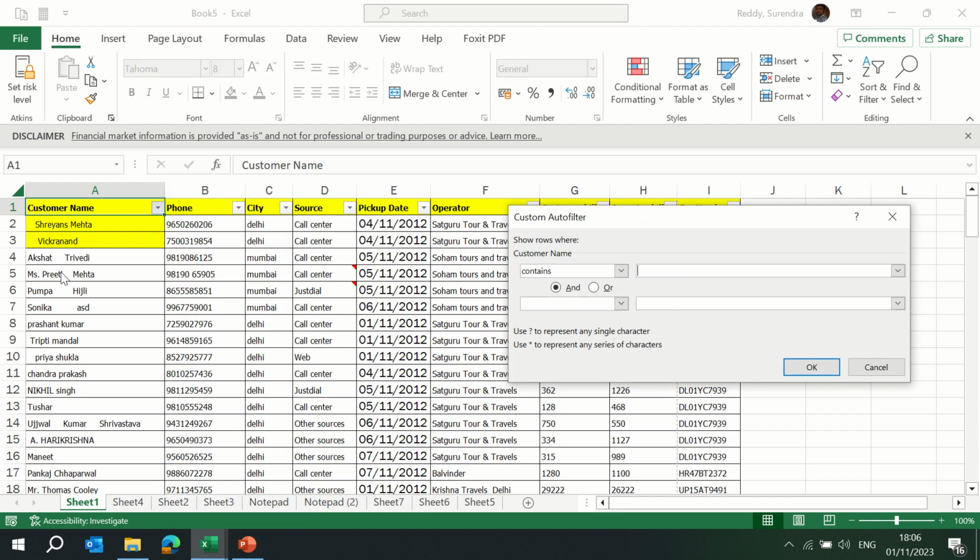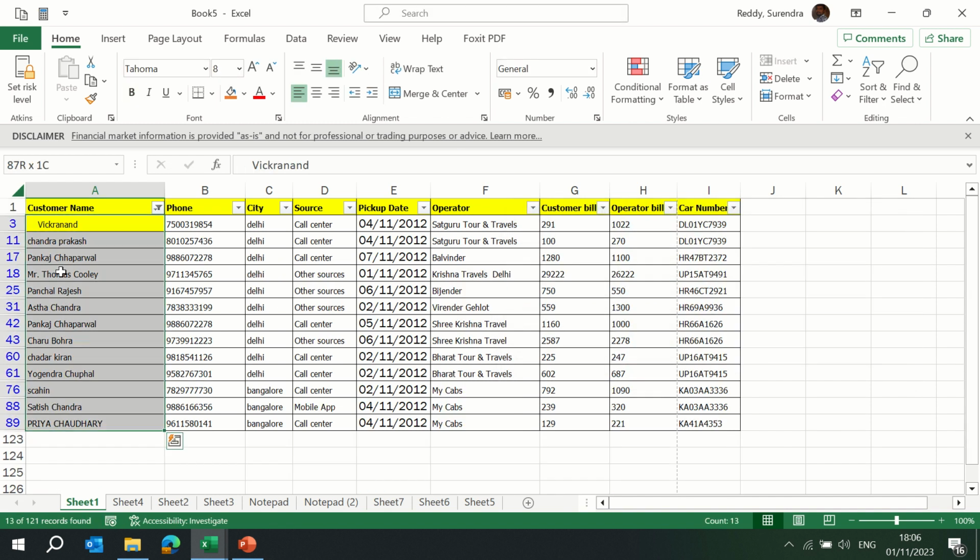Similar way, wherever there is a C contained in a name, I wanted to filter. So these are the people whose name contains C, letter C. So this is how you can create filters.